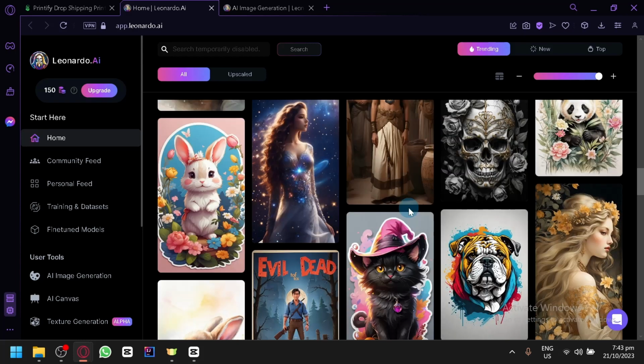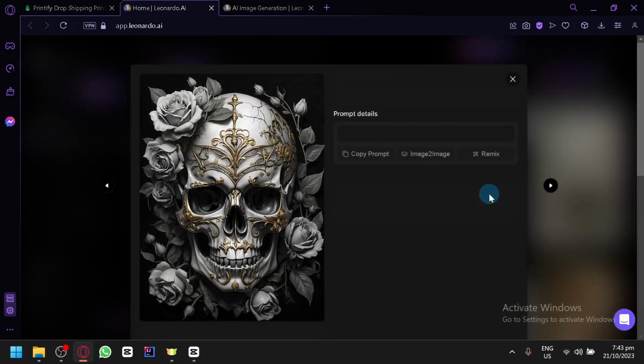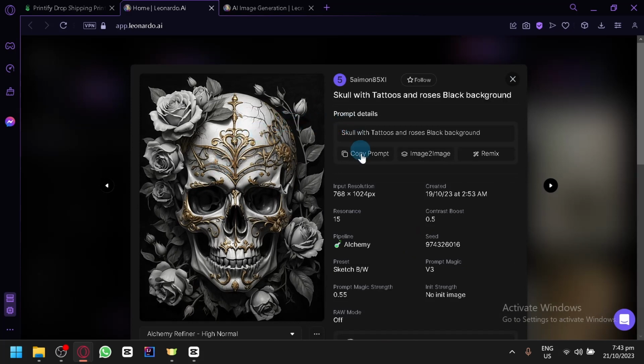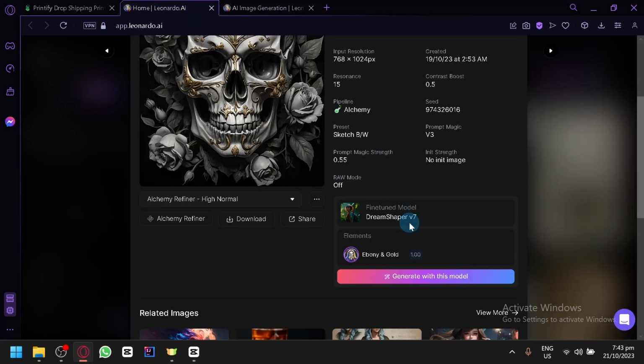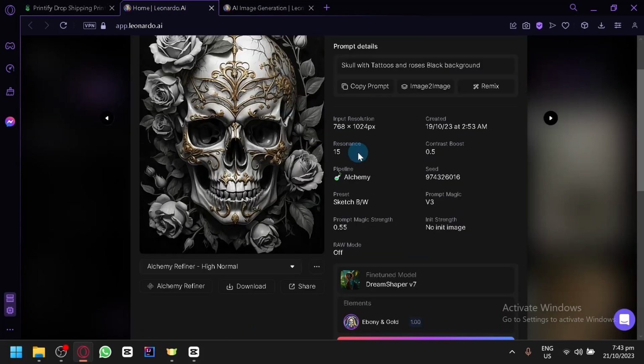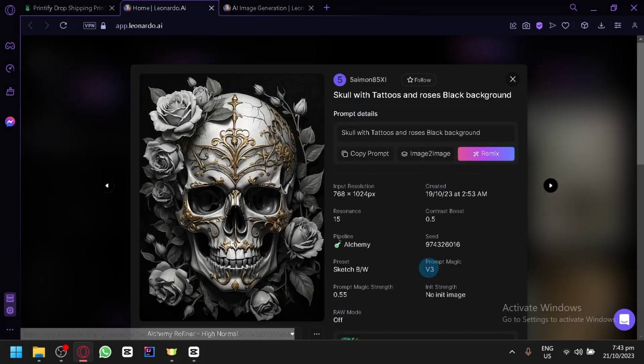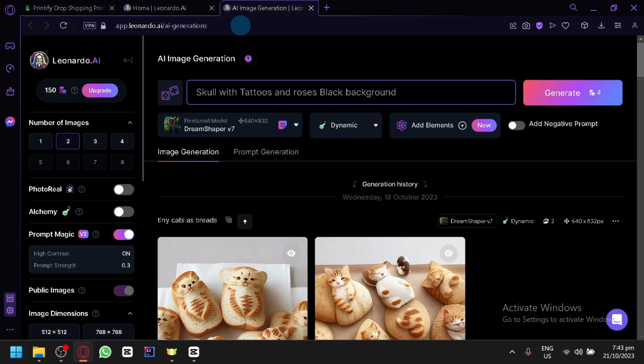What I like to do is select an output that I like, for example, this one, and copy the prompt, go over here and paste it. I would also look through the different details such as Dream Shaper, as you can see. After copying the prompts and the settings, I'm going to change the information. So for example, instead of skull, I could change it to a different object, let's say an apple.